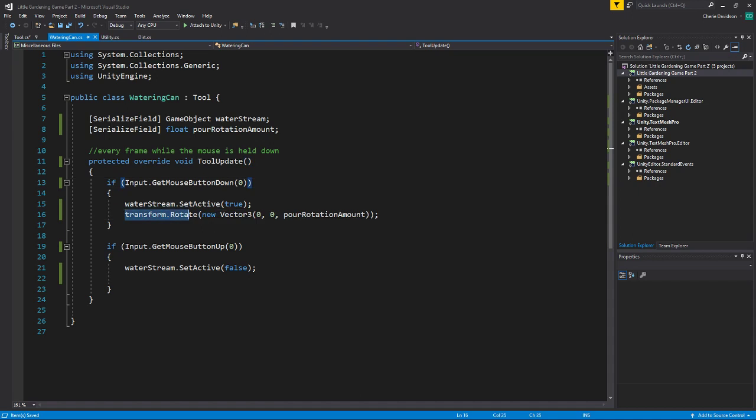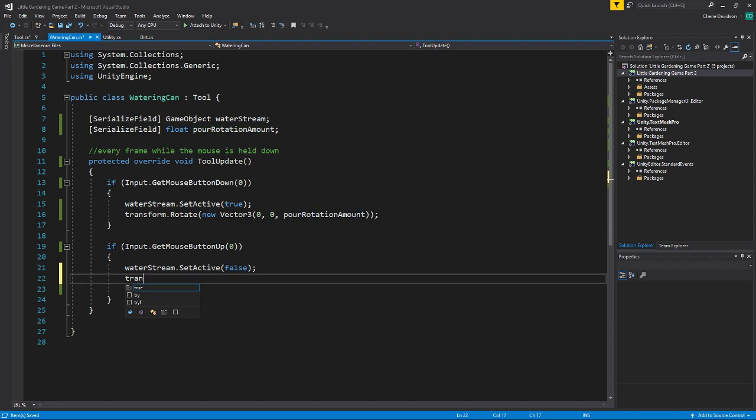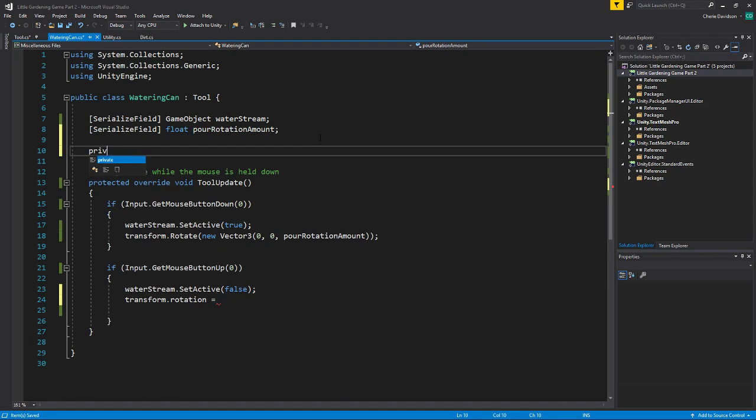And then back here, just like with the increment and decrement, I could write this and make it go backwards. But it's probably safer for me to reset the whole rotation manually all the way. So again, the safest way to do that is to make a new private quaternion. Oh, you can't autocomplete anything. Can't spell.